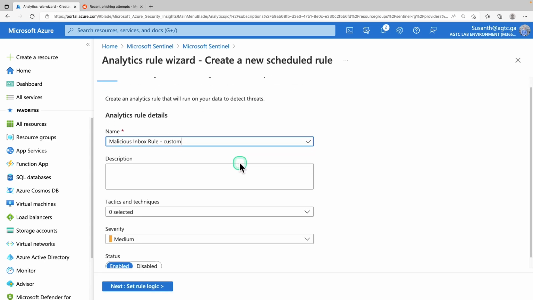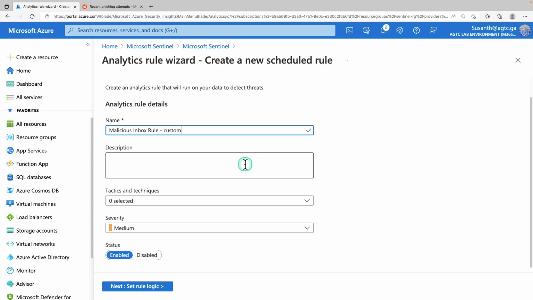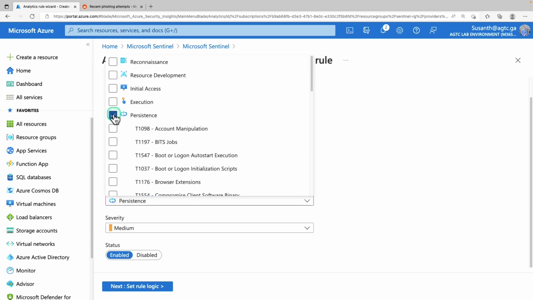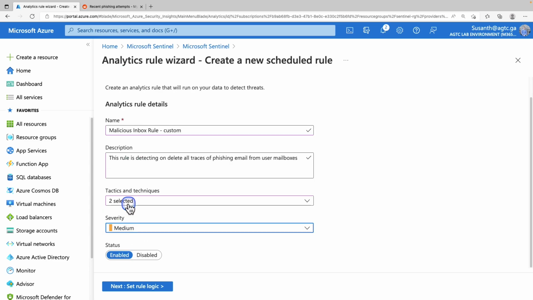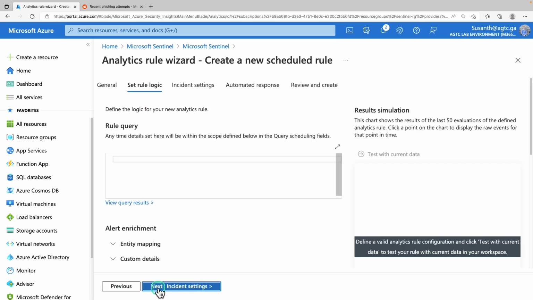Give a name for your rule. I'm going to call it malicious inbox rule custom. Give a description for your rule. This rule is detecting on delete all traces of phishing email from user mailboxes. Under tactics, select persistence and defense evasion. Under severity, I'm going to keep it medium. Click on set rule logic.